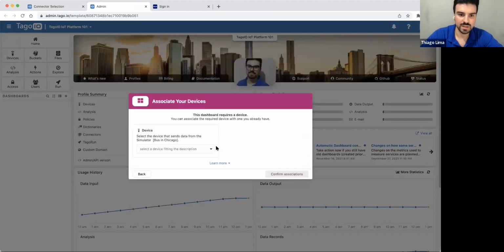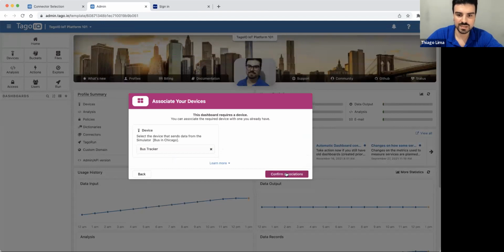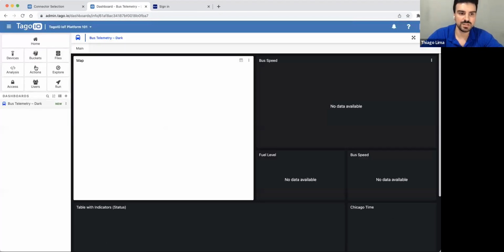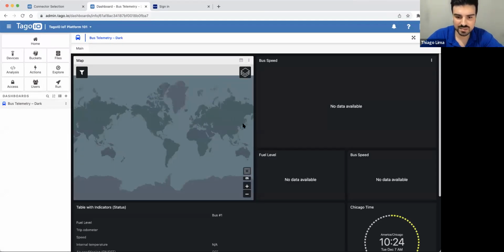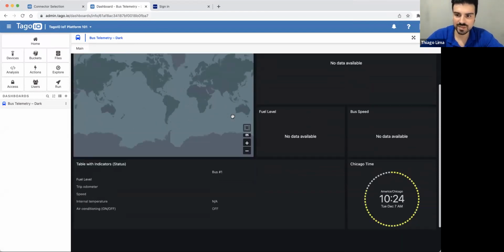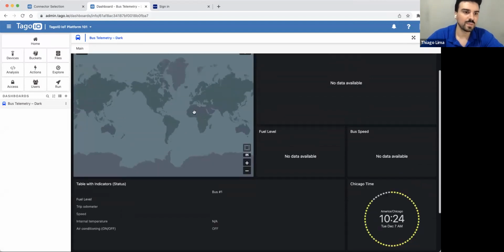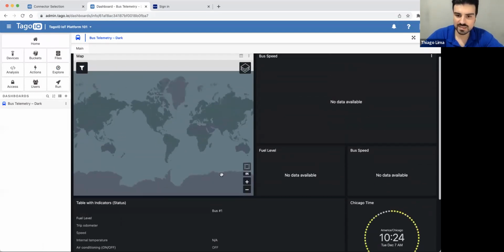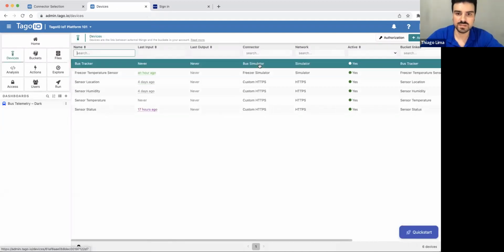I'll install my template, and now I'll attach that device, bus tracker, to my template, and I'm going to confirm associations. It takes a couple of instances for the data to arrive, but now you see in a few steps, I already have an example of a dashboard here, all mounted and ready to go. And while my analysis sends data, I'm going to be showing what happened here when I created this device.